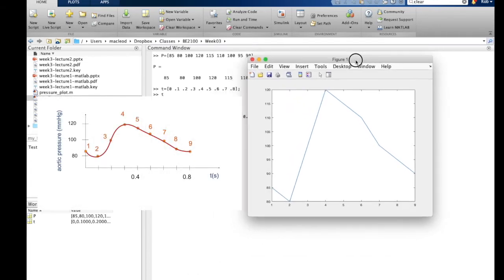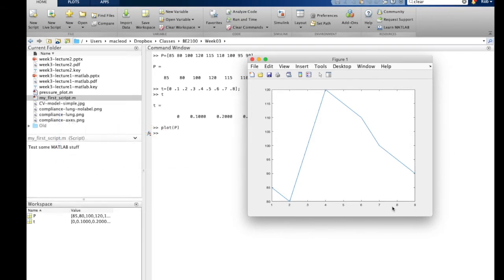But now we see it's there. Now the problem is that these numbers in the x-axis are not the time units that we wanted to have. This just goes from 1 to 9. It's really just, turns out, what's called an index of the value within that matrix. So let's get rid of that.